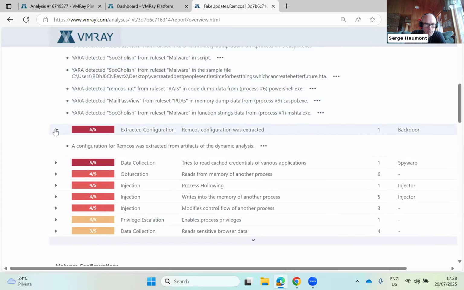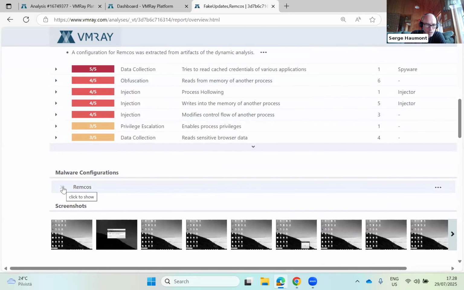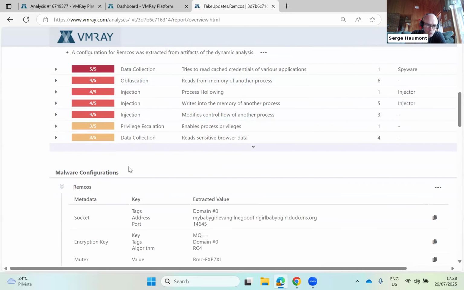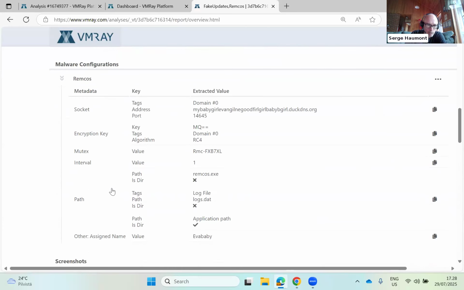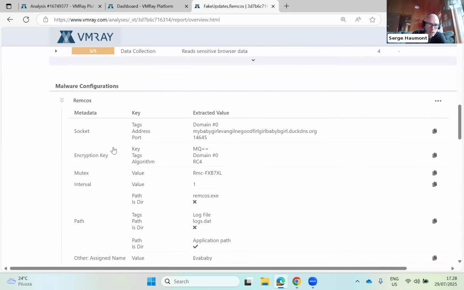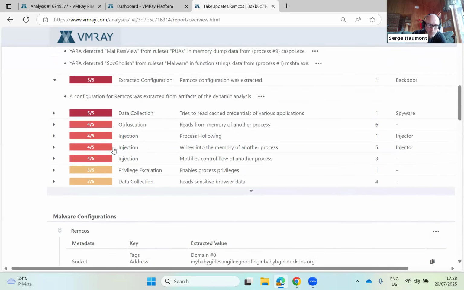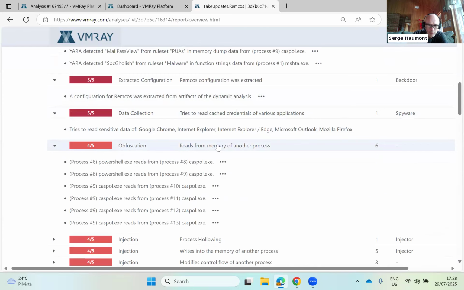In that case, we extracted the Remco configuration. And here what I want to show is that we do get the malware configuration that we find. In that case, we find socket, we find encryption key, mutex, interval pass. So we can find different types of malware configuration. And here again, a lot of data collection. You can see exactly what it targets. A lot of obfuscation techniques.